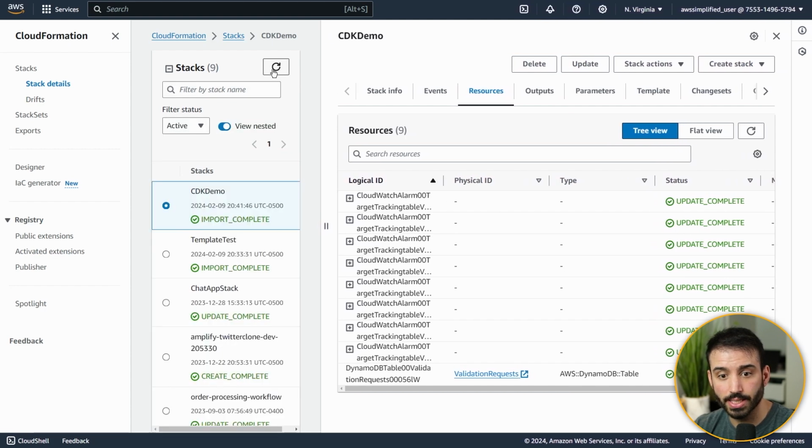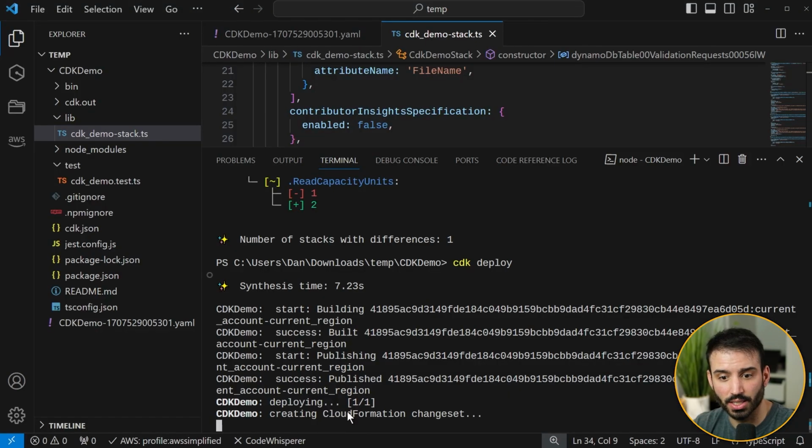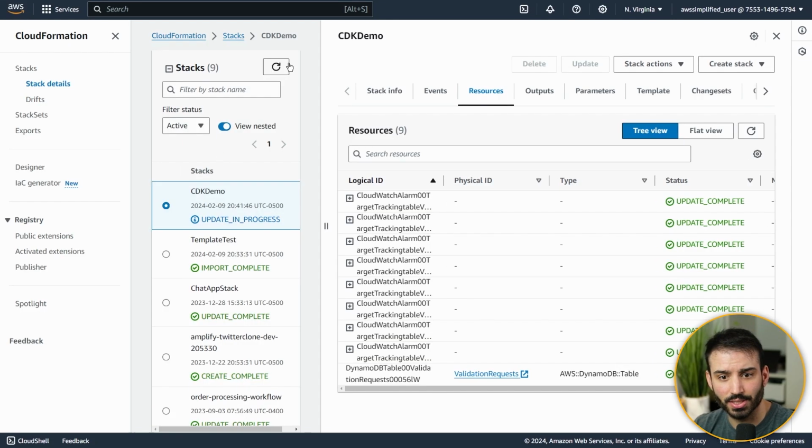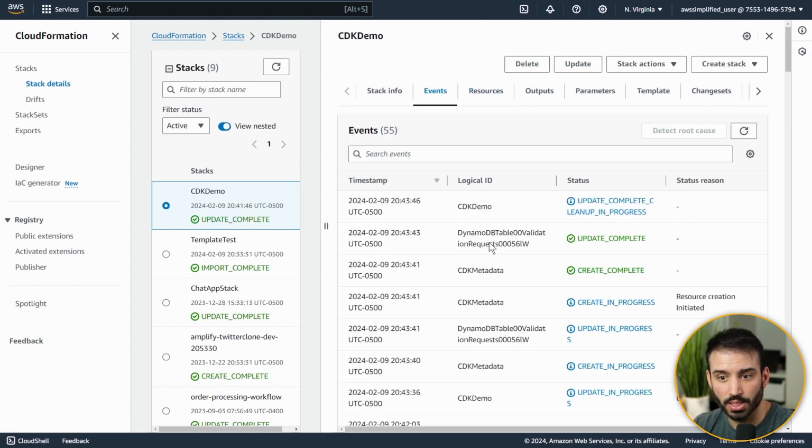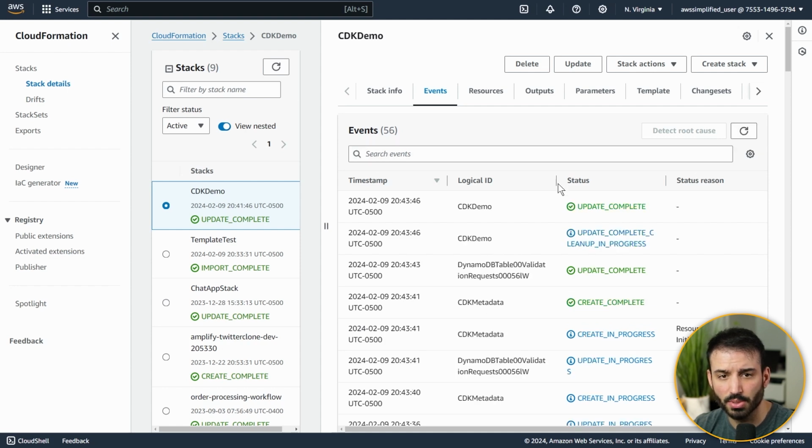Hopefully nothing is breaking. This is always risky, live demos. Okay, so it's still creating the change set. This should change in a second. There we go, update in progress. If you go to events and refresh this, yeah, so it changed the throughput. The update is pretty much complete.